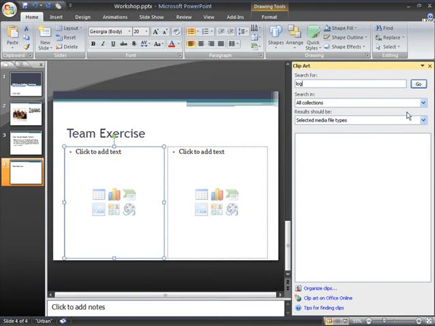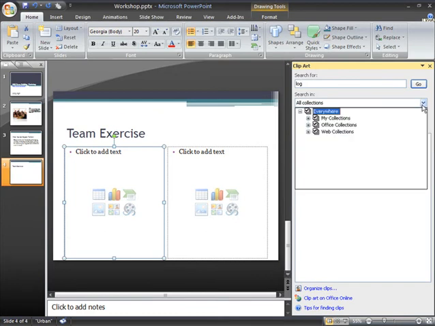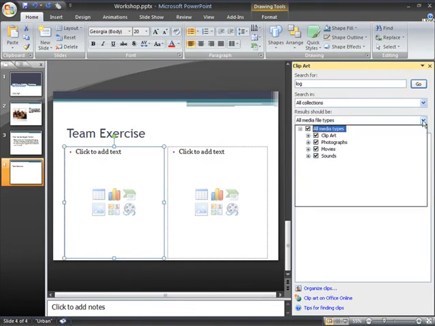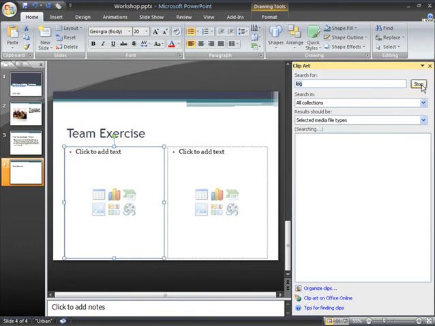In the Search In drop-down menu, we will select the clip art collections that we want to search to find the image. By default, all the collections are chosen. We'll just leave that as it is so PowerPoint will search our computer and Office Online for images. Then we can choose a type of media file to look for. Clip art illustrations include traditional clip art that looks more like drawings or cartoon images, photographs, movies, and sounds. I actually only want photographs in this presentation. And now we're ready to click Go.